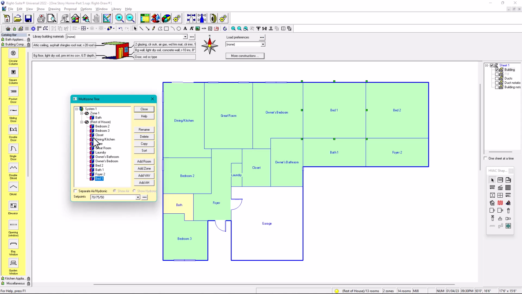But wait a minute, you're going to tell me, Roberto, this is not zone 2, this is the rest of the house. No problem. You click on it and we're going to rename it. So we're going to put zone 2. There we go, zone 2. And now, everything else is in zone 1. So in order to put everything else in zone 1, we're going to click on bedroom number 2, hold shift, click on the last room, and it's going to select it all.